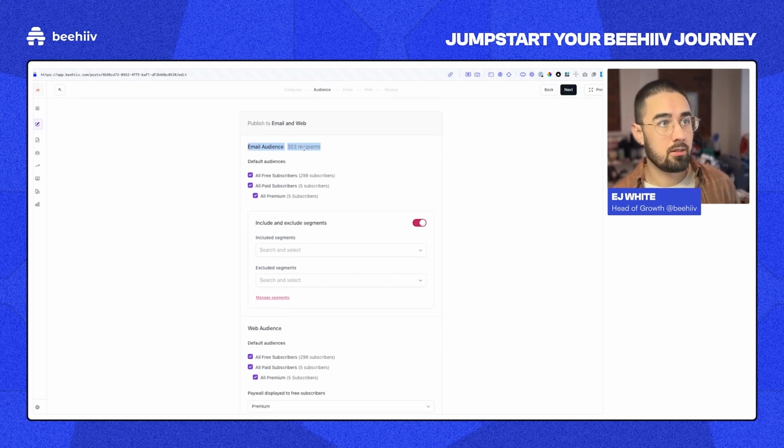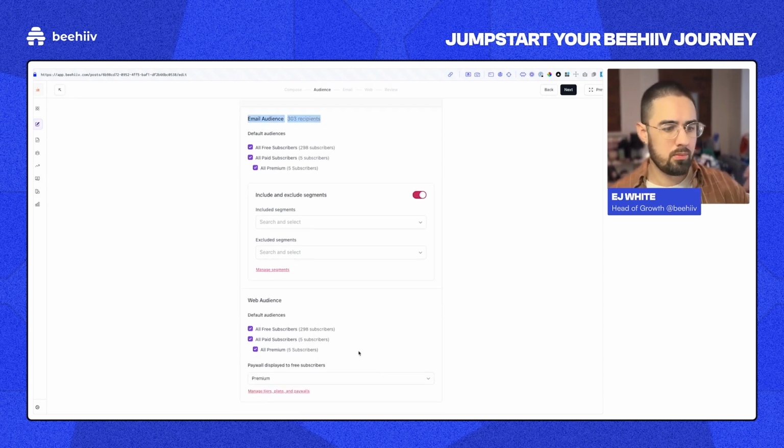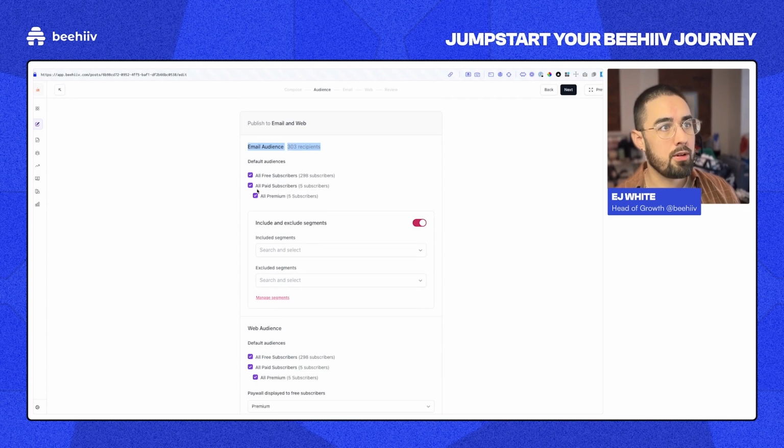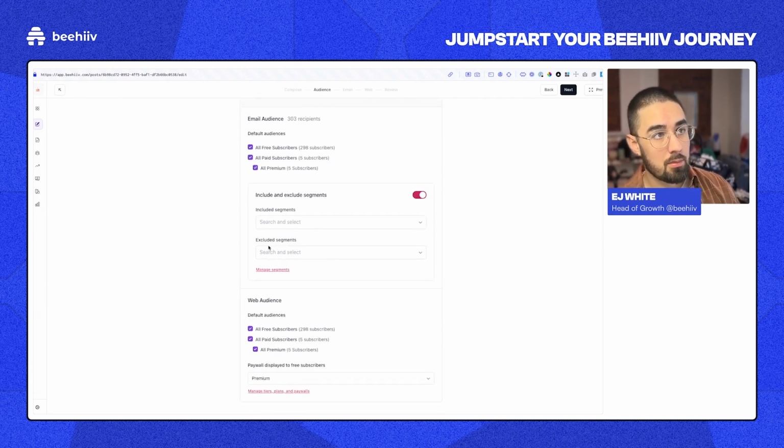You can see here the total recipients. For the web, because it's just going out onto the web, we don't actually know how many recipients it would be. There's not really recipients when you're posting to the web. It's just public. If we wanted to only send to our free subscribers, we would just uncheck the paid subscribers button, and now we're only sending to 5 people. If we wanted to send to only paid and not free, we would just uncheck free. Where things get really fun is when you get into the segment section.